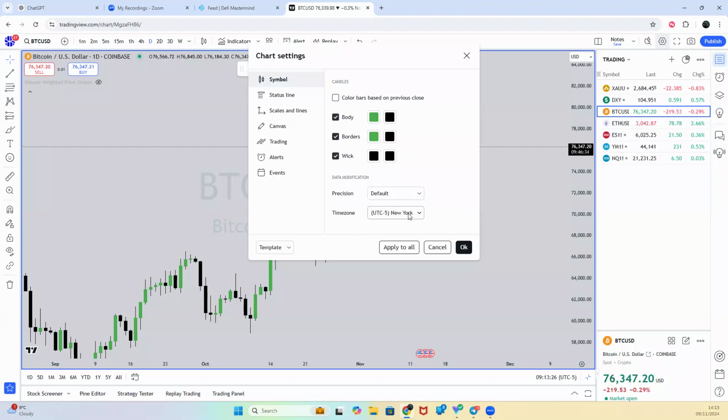I set my time zone to New York time. Although I live in the UK, this is kind of the international time zone for trading, whether you're trading crypto, stocks, foreign exchange. New York time is where trading sessions start and finish. So I would recommend setting it to New York time as well.